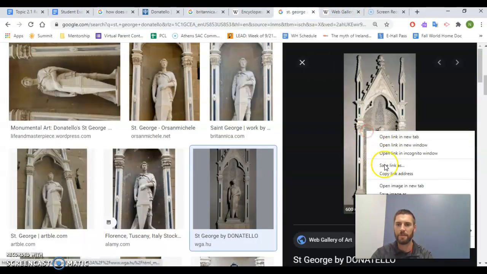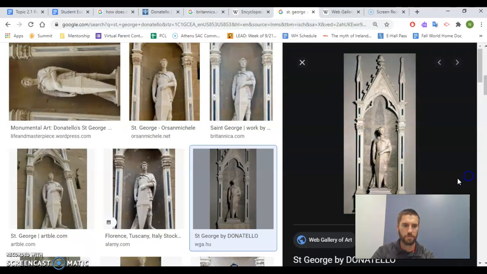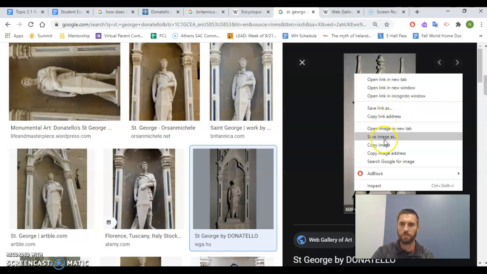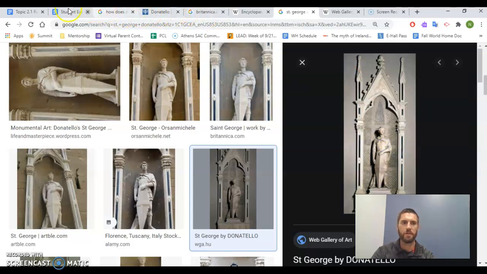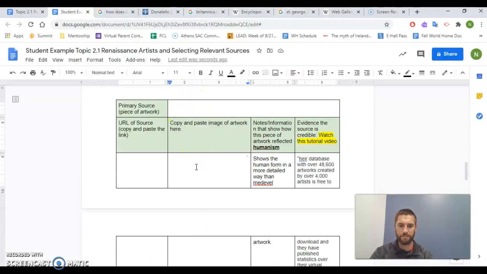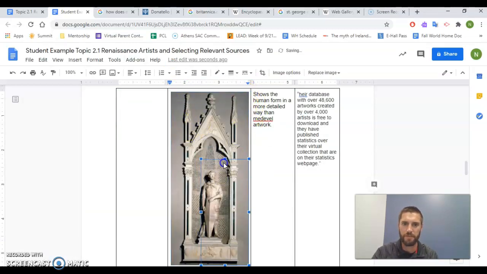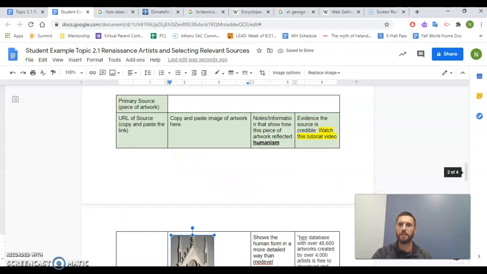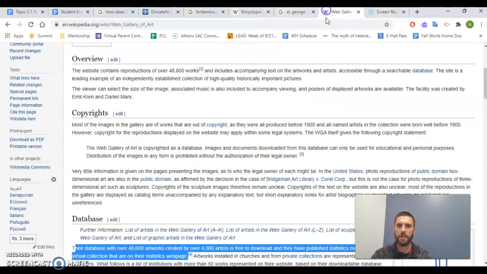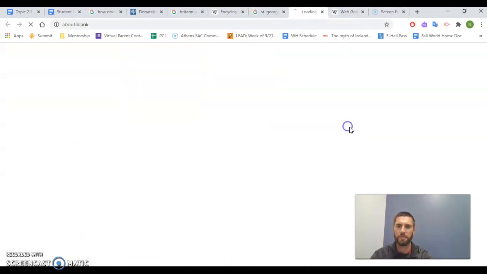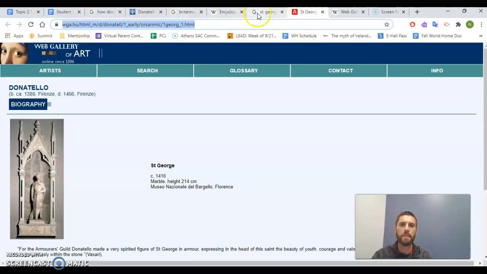So now I'm just going to copy the image. We're going to copy that image, and I'm going to paste it in here. Of course, you might have to shrink things down to keep it neater for you. And then I just need my URL. So to do that, I'm just going to go back to where I got the image. I'm going to click on it, give it a second, boom.